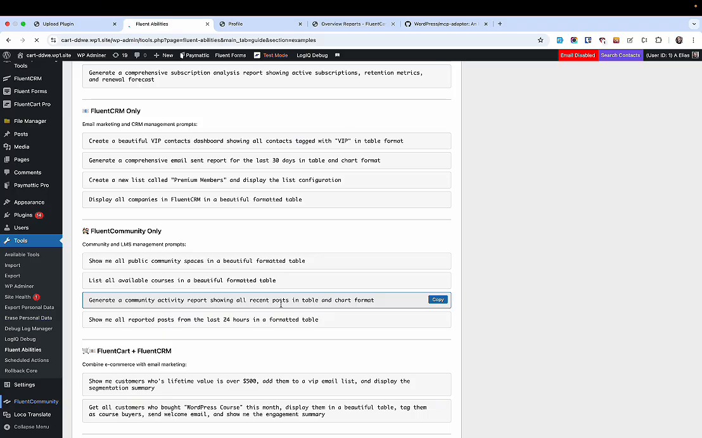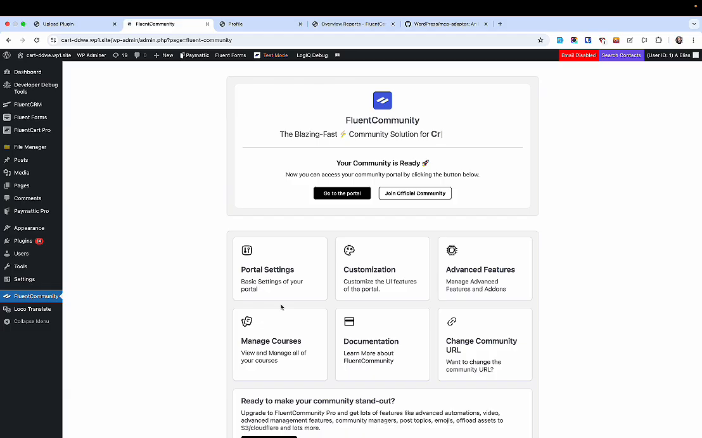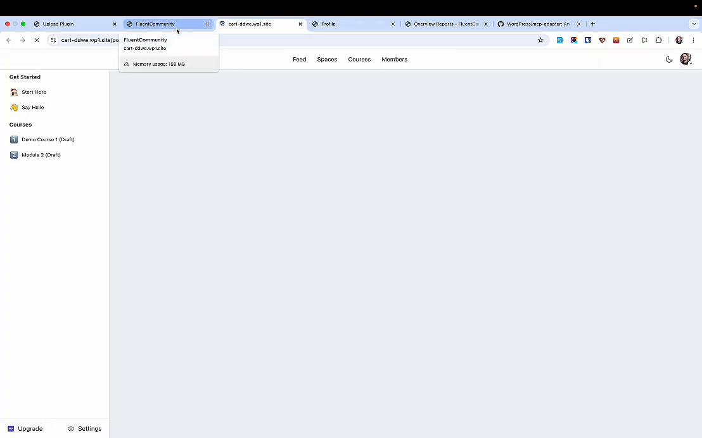so Fluent Abilities is solving the problem of the WP Ninja products right now, in that it is organizing all the abilities in a central place, and one plugin can be used for all. Like, we don't have to expose abilities on different plugins. You can just add here and all will be done. So this problem is solved by Fluent Abilities.